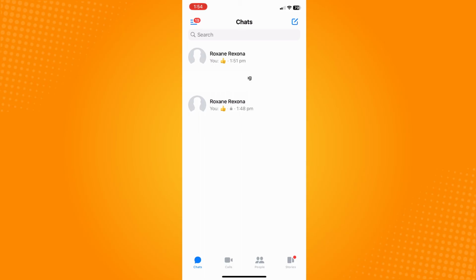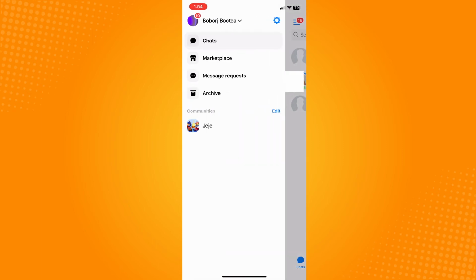For example, you cannot see the person's chat, or you have archived the secret conversation that you had with that person. Then what you can do is, here on your chat section on the upper left, you'll see three dash lines. Tap on that and go to archive.